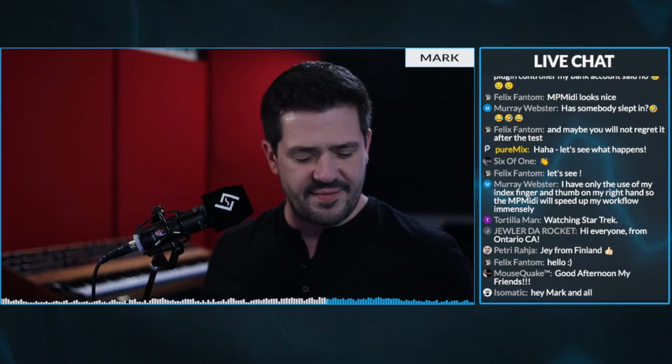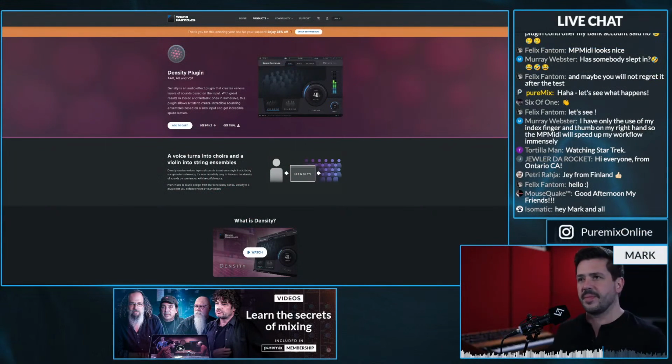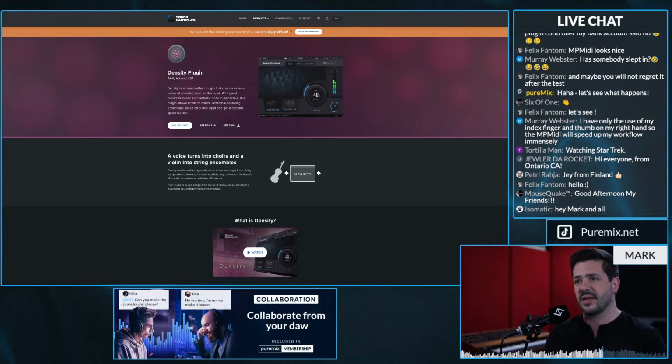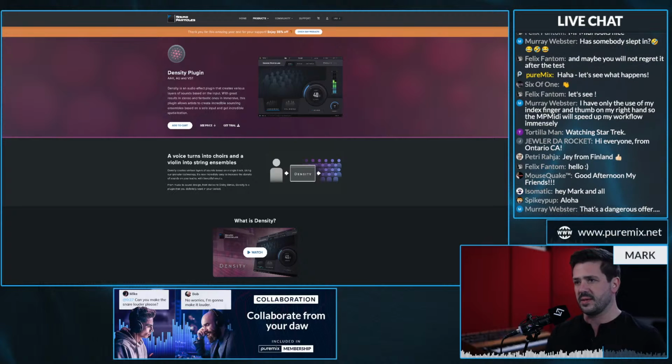We'll try it out. So, okay, let's dive in here. We've got the website pulled up for Density from Sound Particles, and let's just read a little bit. Density is an audio effect plugin that creates various layers of sounds based on the input, with great results in stereo and fantastic ones in immersive.